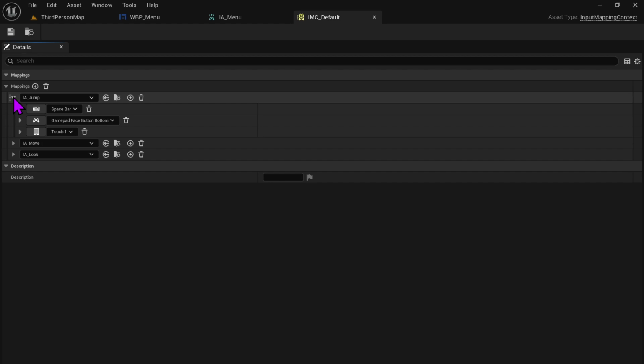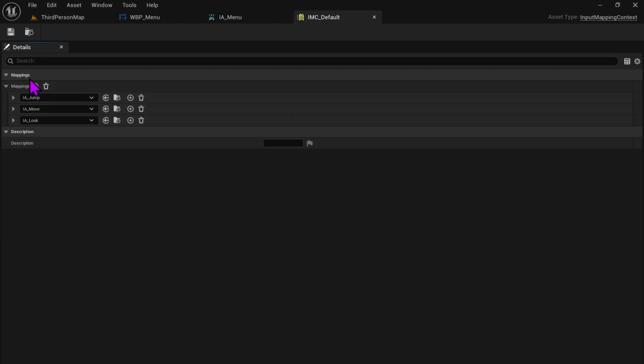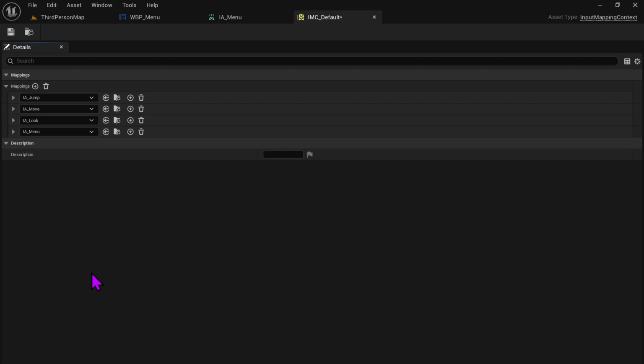If we dive deeper into those, we can see that jump is attached to the space bar, the gamepad, and touch for a touchpad, which we can dive even deeper into. So for this, we're going to click the plus next to mappings. We're going to, surprise, surprise, add in our IA menu.